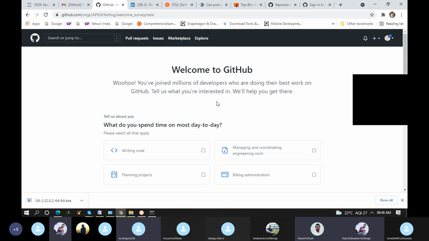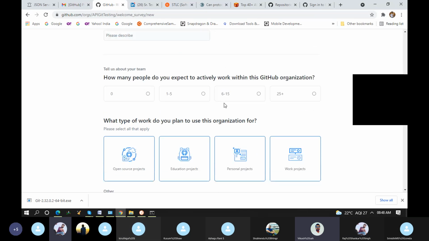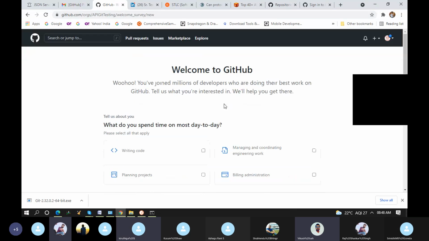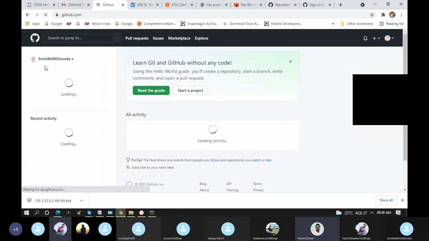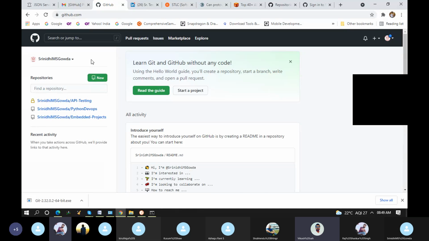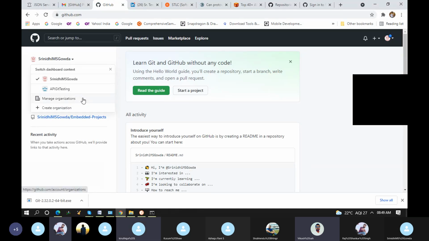Okay, sir. So you get the welcome page, click on the logo icon at the top. You don't have to do anything else. Yeah, this one. So you can see it here, the repository that is created by default with your name, right? You can also see this repository you have created manually, API GIT testing, right? Yes, so you can see that repository. Okay, fine.